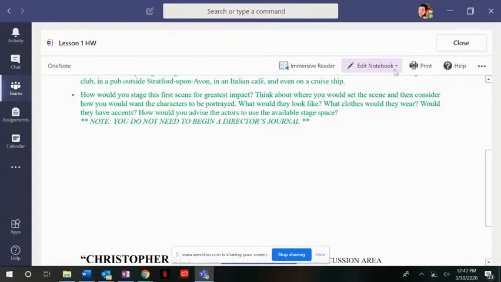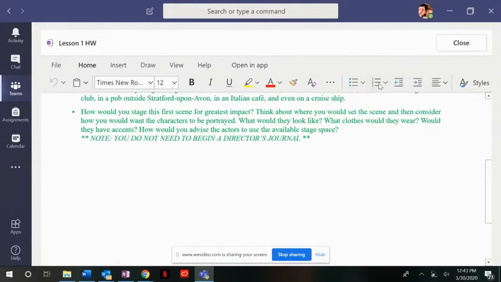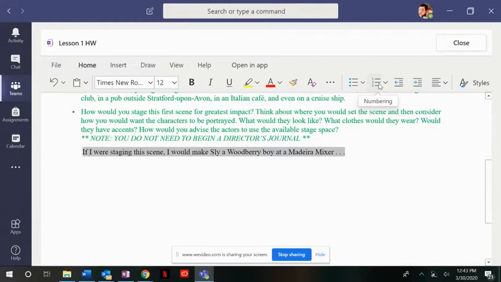I can't do it right now because, well, actually, no, I can. So I'm going to say, you know what, for the sake of ease, I'm going to say edit in browser, right? Now I can type directly in here. If I were staging this, I would make Sly Woodbury Boy at a Madeira mixer. And then I'm just going to keep writing like that. So I'm going to delete that because it'll show up on the actual assignment. But in my head, Sly reads like a Woodbury Boy.